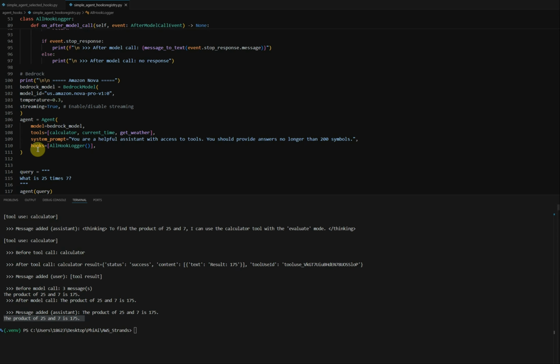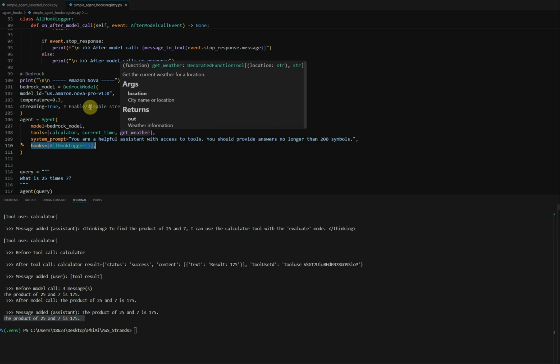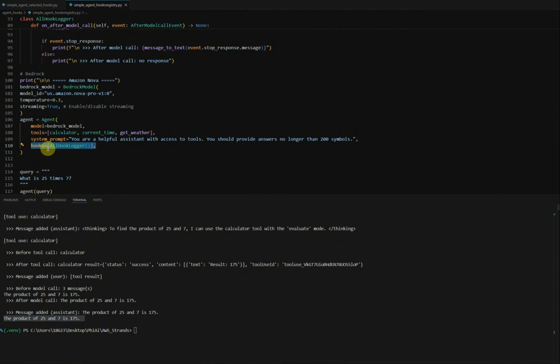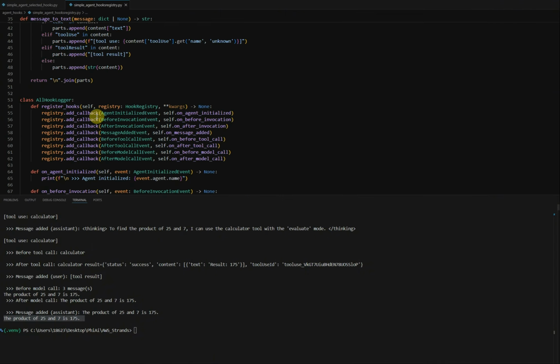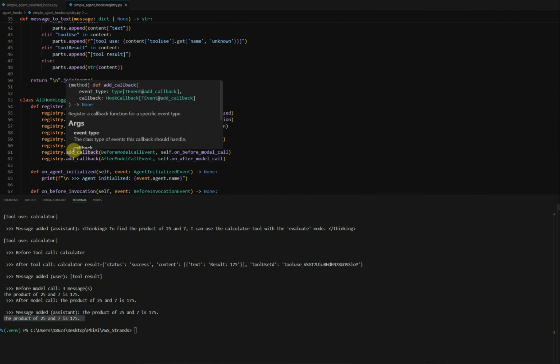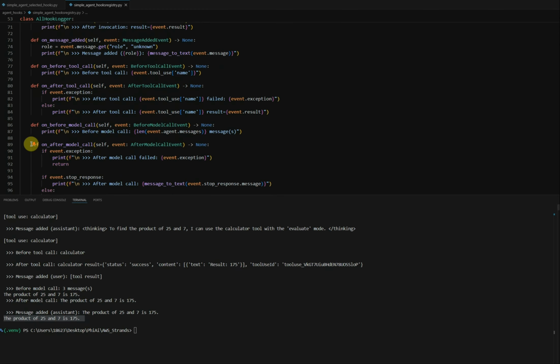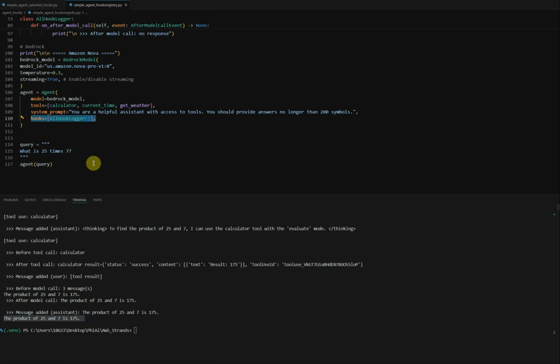And once you define the agent, you are now providing hooks, and you are providing AllHookLogger class as those hooks. So now you don't need to provide each and every callback function individually, and you don't need to write agent hooks add callbacks invocations each time. So this is a way you can basically encapsulate and put it into one place and make it more testable and more reusable code. So let me run this code.